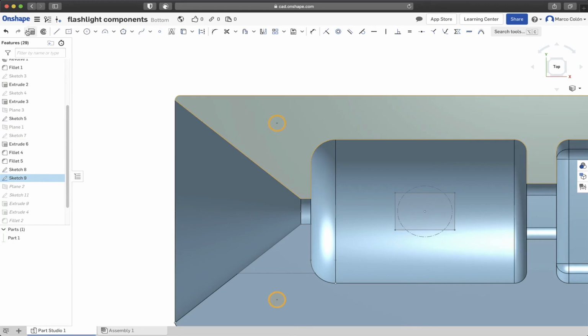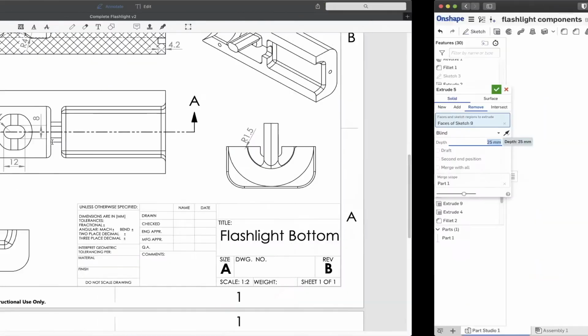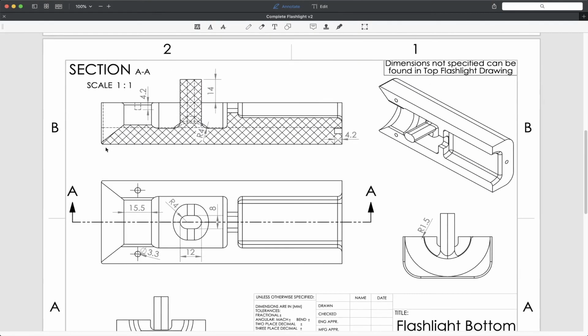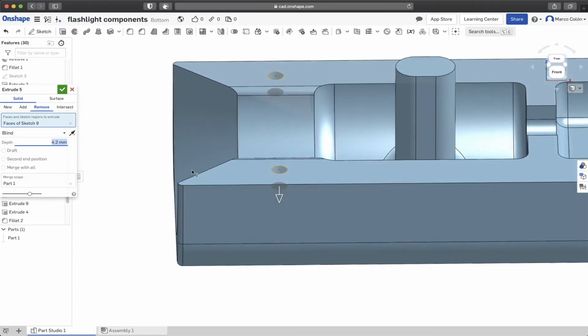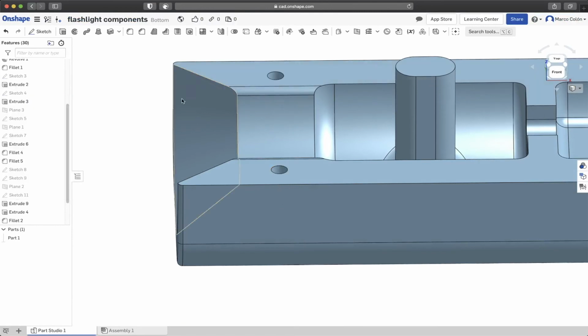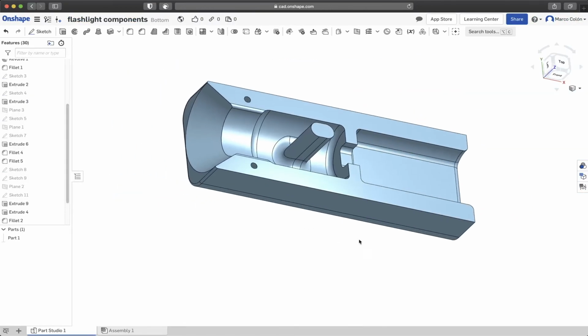And then also we're going to do extrude. We're going to remove. And this is going to be a blind. And we're removing 4.2. And let's make sure it's facing the right direction. Yes, it is. Green check mark. And that's it. That's our bottom.